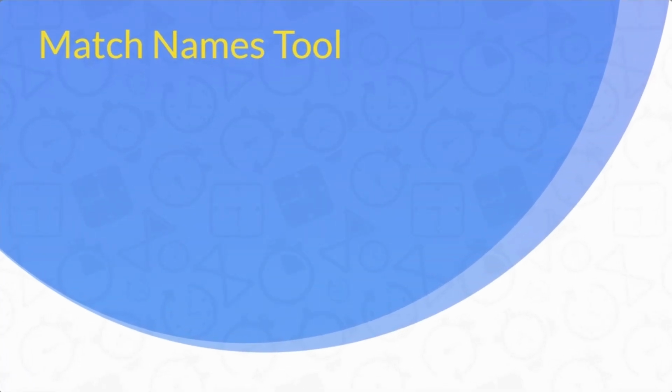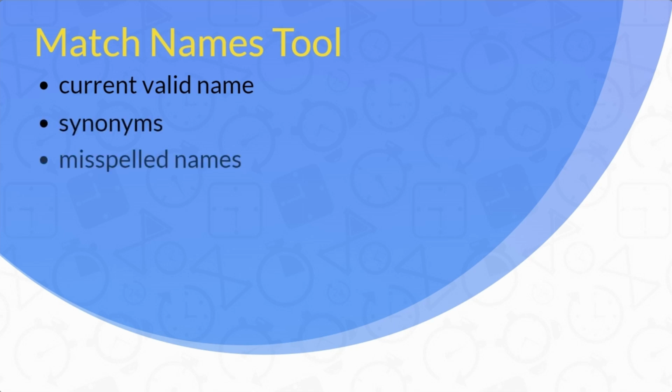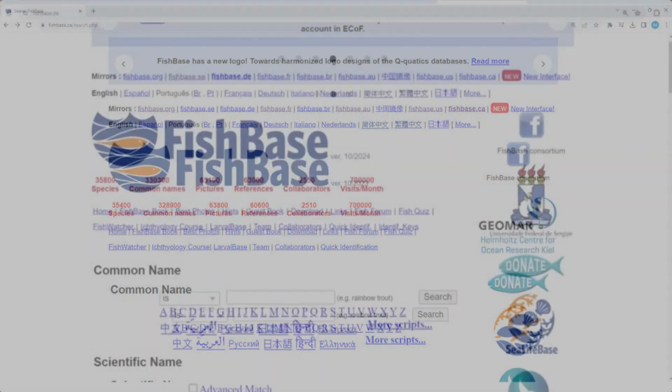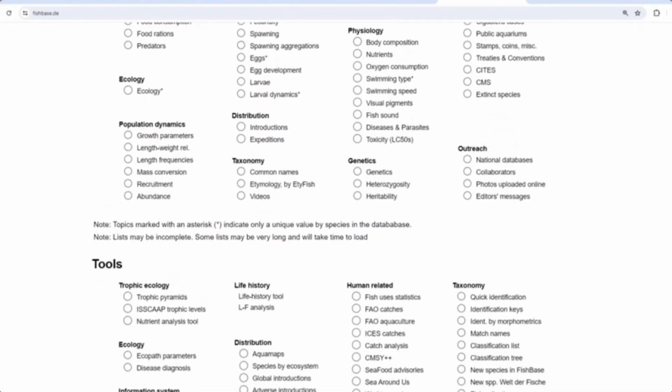The Match Names tool allows you to compare a list of scientific names against FishBase and SeaLifeBase to get the current valid name of the listed species. It also helps in identifying duplicate species or synonyms, misspellings, or wrong entries on your list. The tool is found in the lower part of the FishBase and SeaLifeBase search pages. Scroll down to the Tool section and click on the Match Names button.